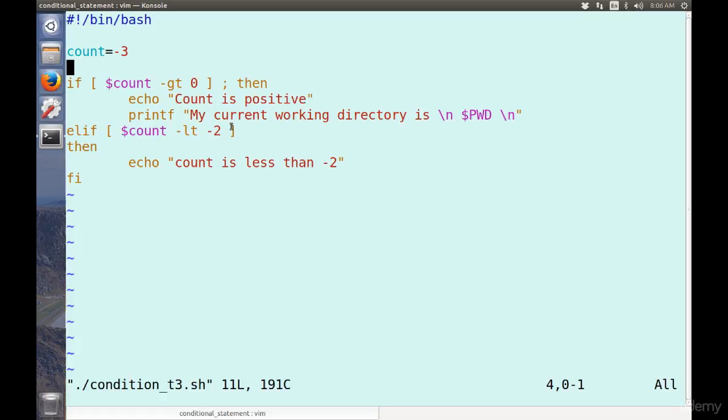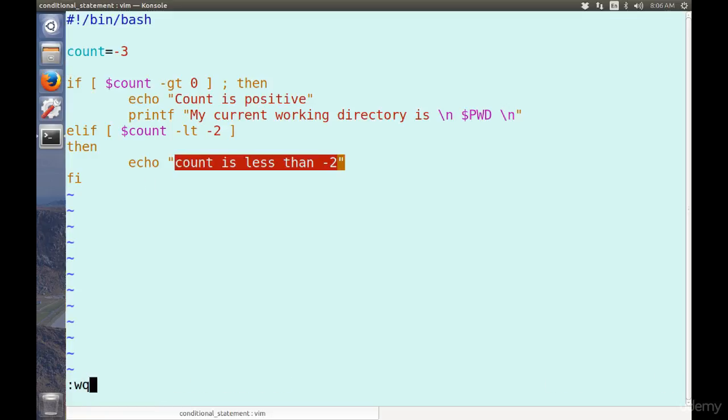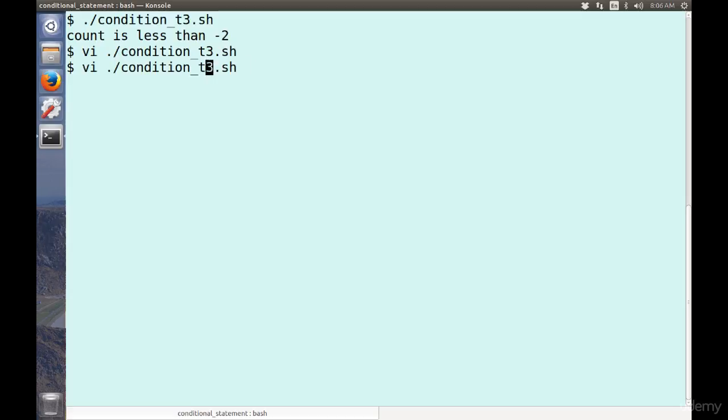Now in the elif part it evaluates $count, which is -3. -3 is less than -2. Of course -3 is less than -2, so it would print count is less than -2. So if we run this program, it will say count is less than -2. We have already run it by mistake previously, so it's giving that. Now let's look at one more example.